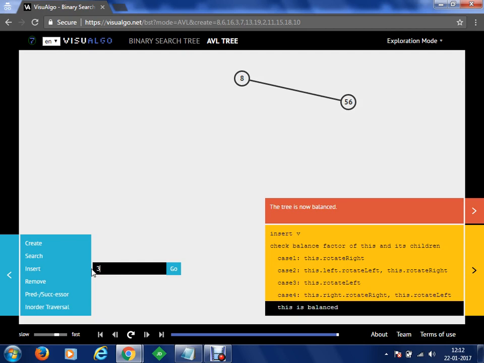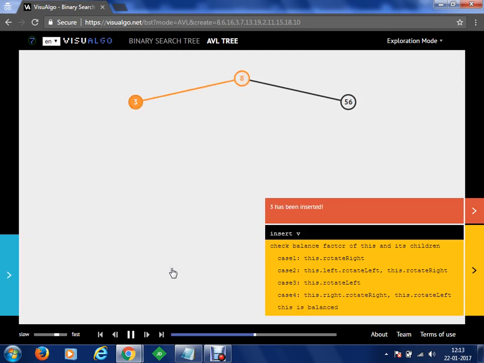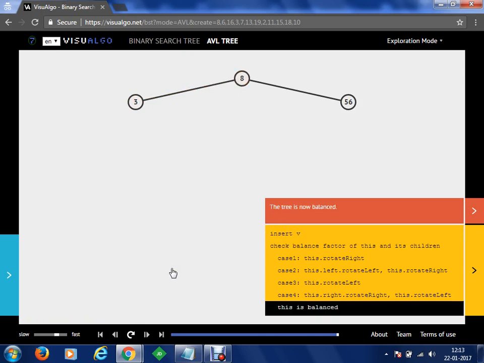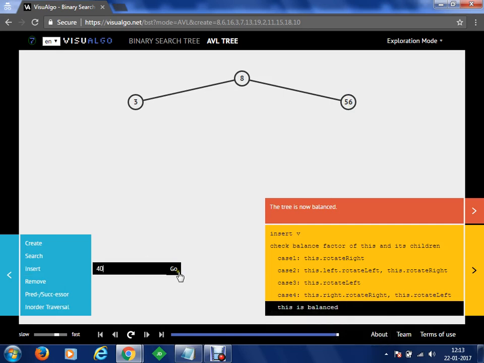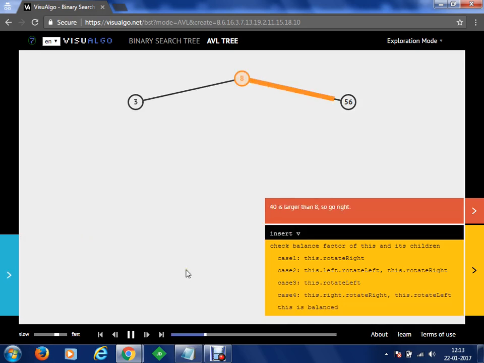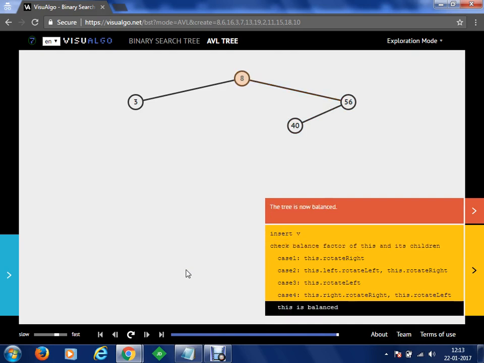In the next part, I'm going to insert one more value. Let's say I would like to insert 3. Once I insert 3, 3 is smaller than 8, it will be compared and put on the left hand side. Let's say if I put a value greater than 8 but smaller than 56, that value will be on the left node. So let's say 40 is the value. Once I have inserted it, it is greater than 8 but smaller than 56, so it will be stored at 40. Clear?